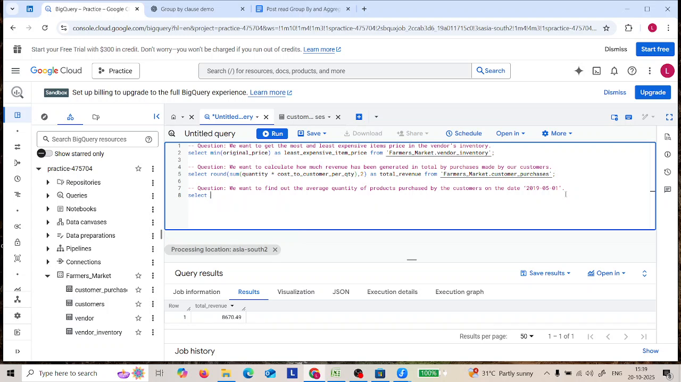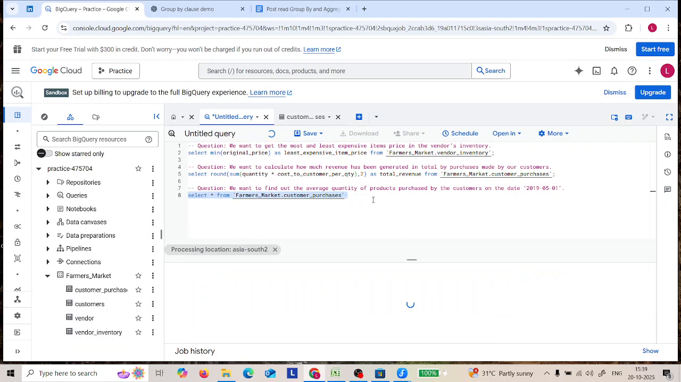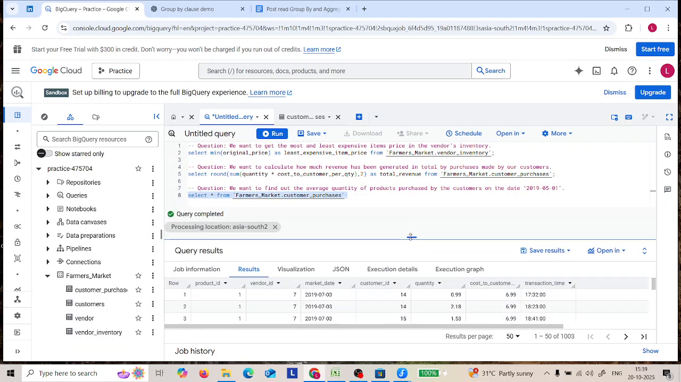Select star from customer purchase, because quantity is there in customer purchase. Okay, so this is our table. Let's see the table. Here we want the market date to be 2019-05-01.